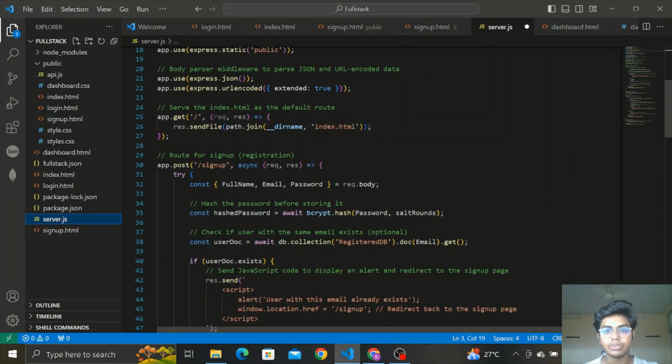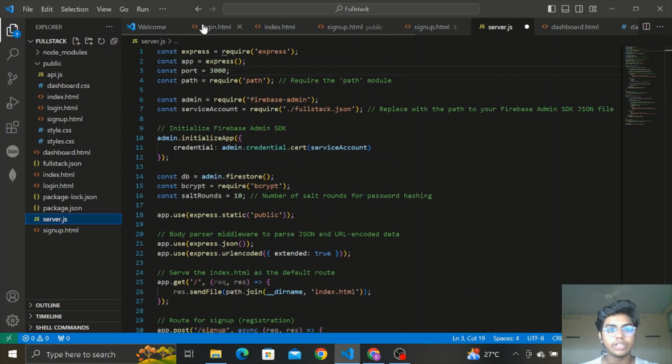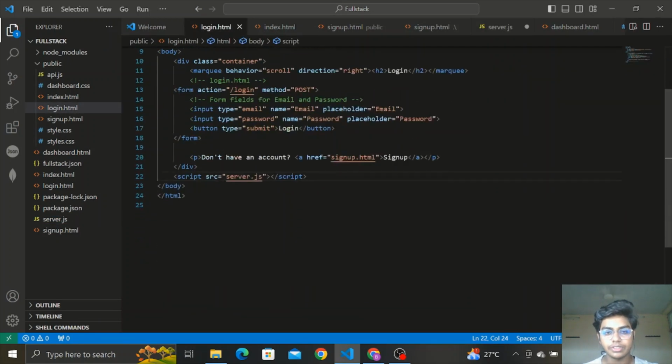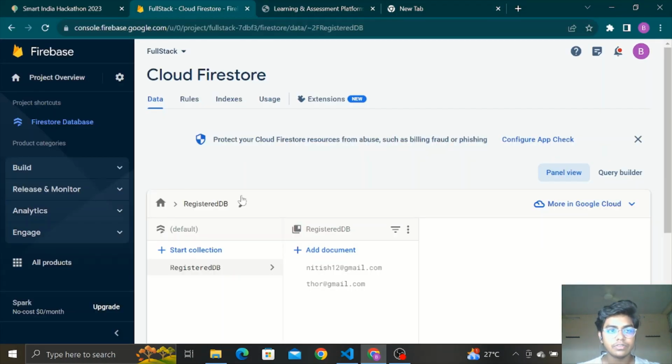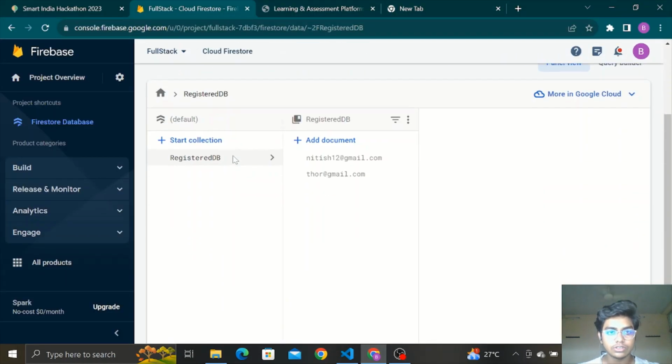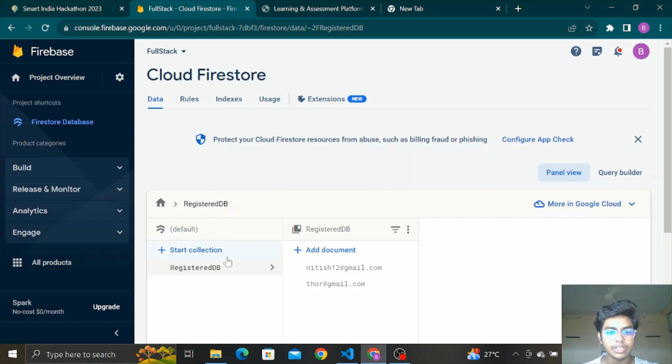Today we are discussing creating a full stack project using NodeJS and Firebase. First, we must set up the Firebase: create an account and create a Firebase database. It is using the Google Cloud Firebase database.